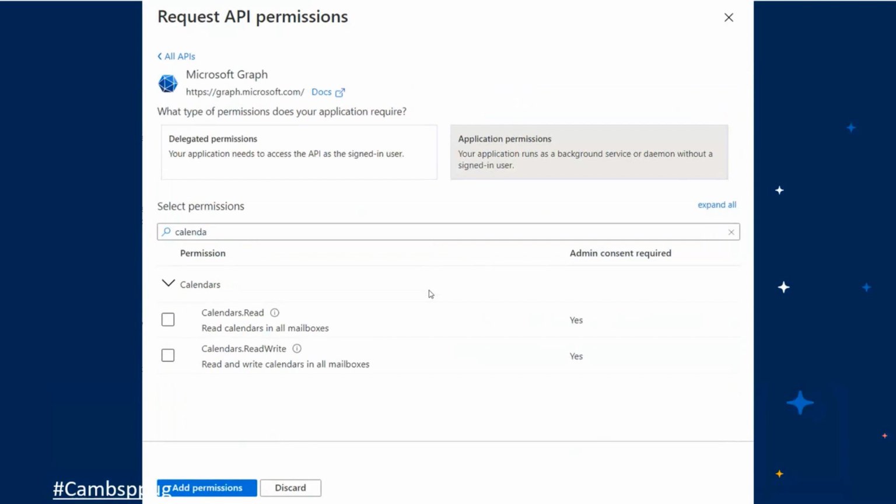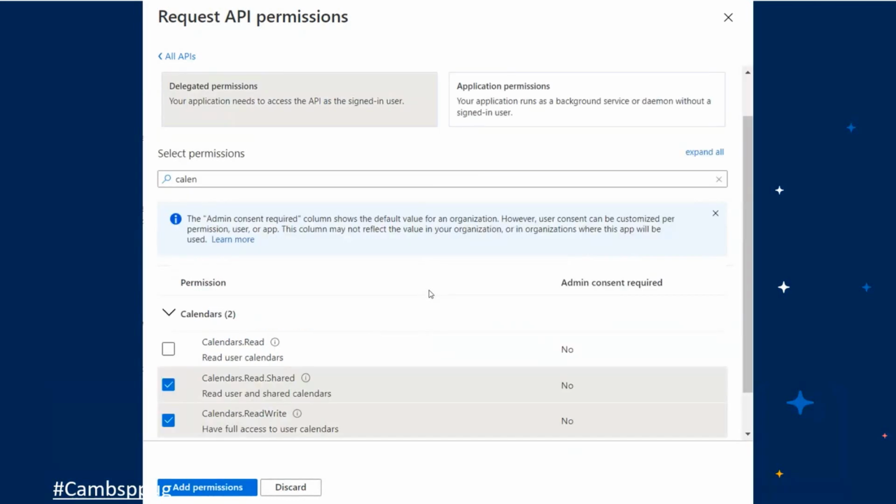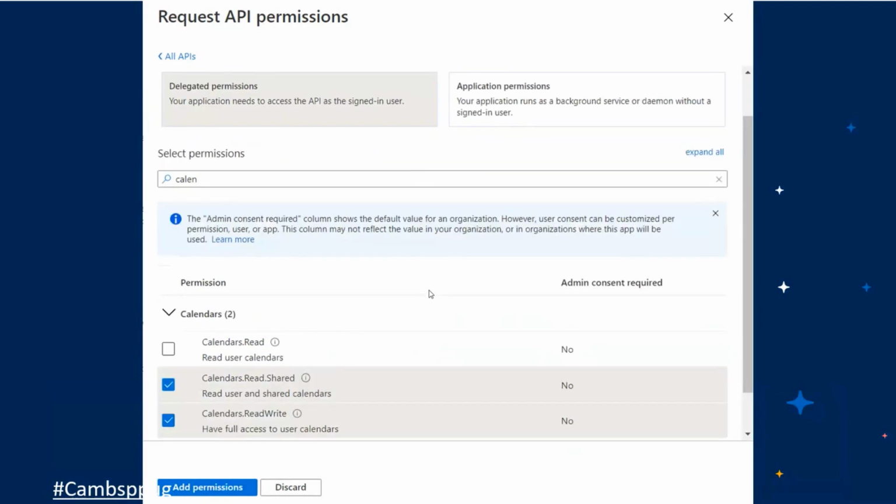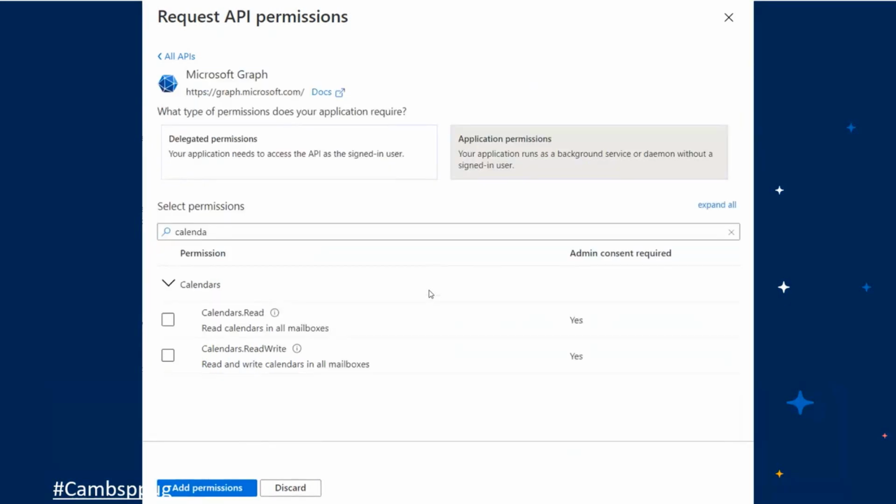For the application permissions, we have almost the same here. You can see calendars read and calendars read write. The difference here is that for the delegated permission, you select calendars read or calendars read shared. And the second one, for the application permission, you select only calendars read.